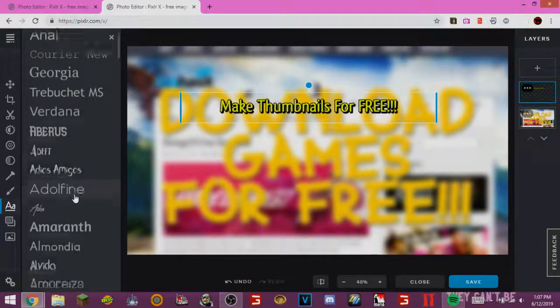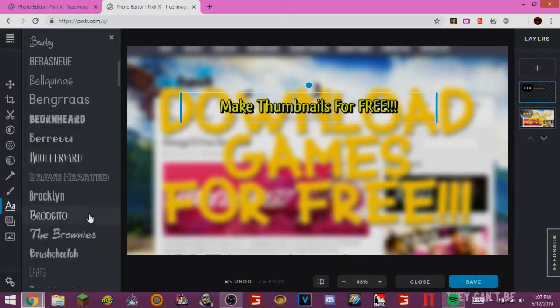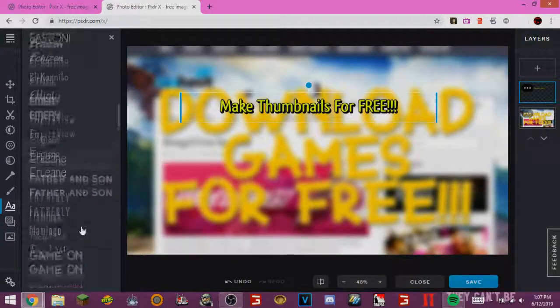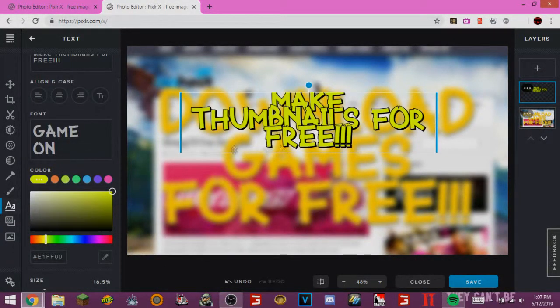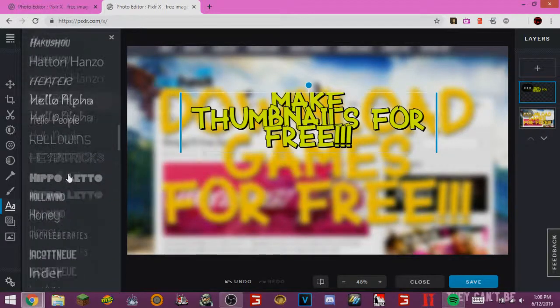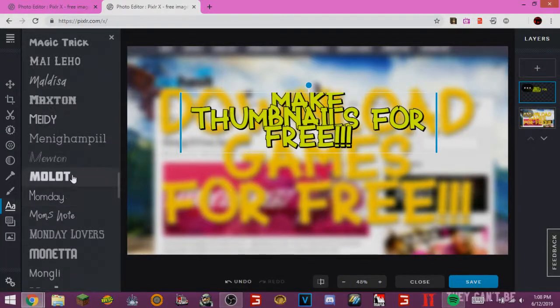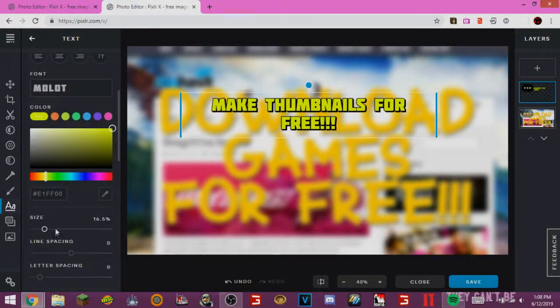Then what you want to do is come over here and find a font. There was a font like Oblex Pro or something like that, but I use either Game On, or I come down here and find Molot, I think is how you pronounce it, which is a nice font.